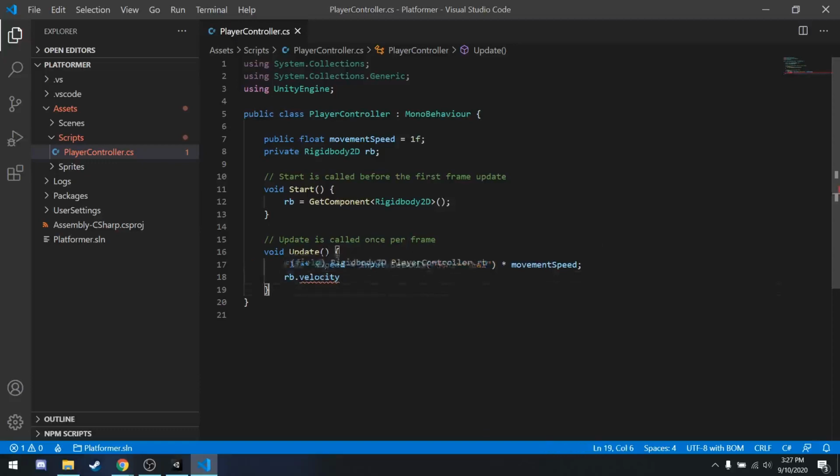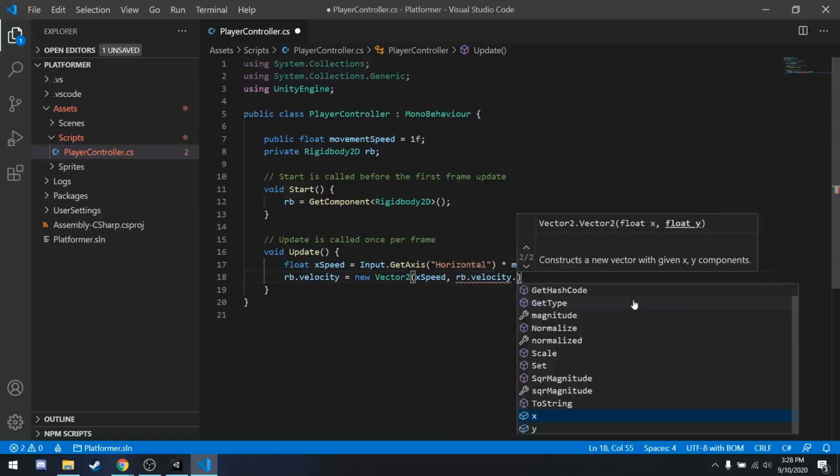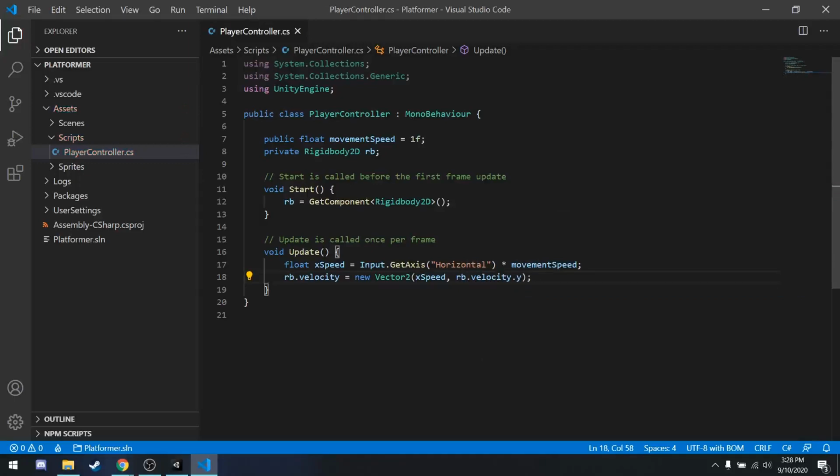And then in rb.velocity, we're going to create a new Vector2. The x value is going to be this x speed we just created, and then the y value is just going to be the existing y velocity. So we're going to type rb.velocity.y. Essentially, we're not going to be changing the y value of the velocity. We're only going to be changing the x value.